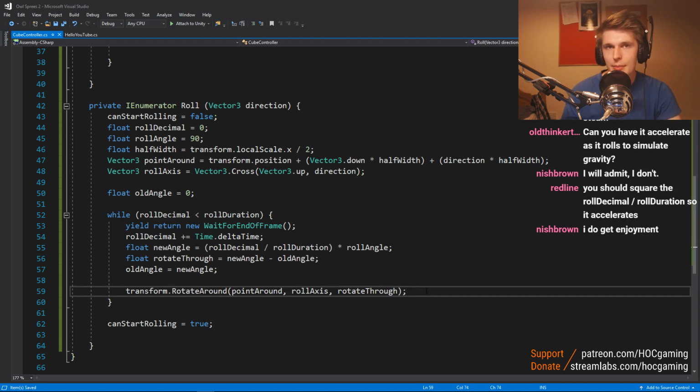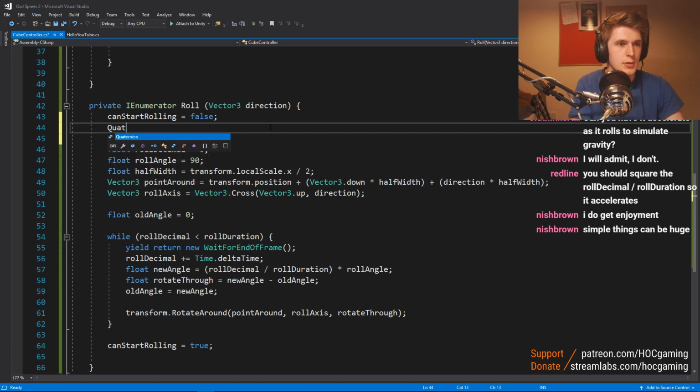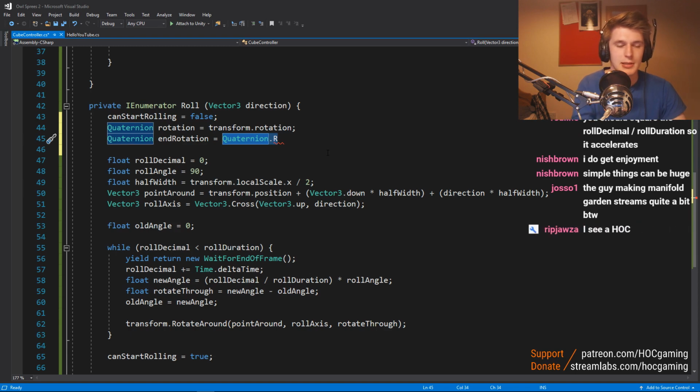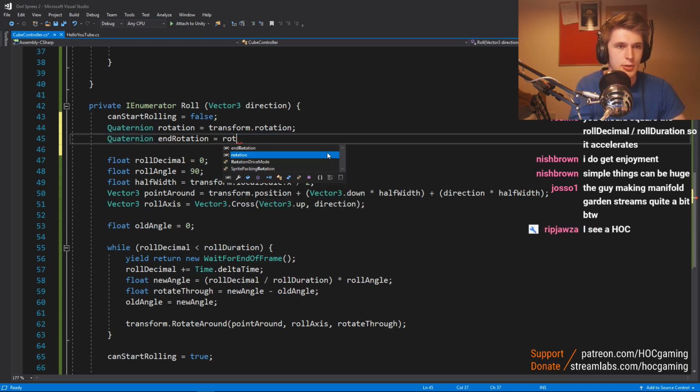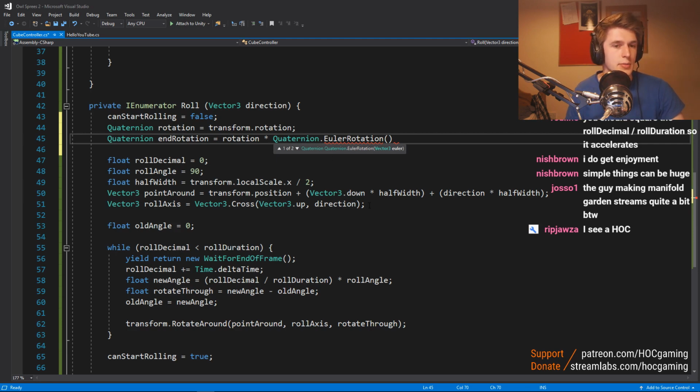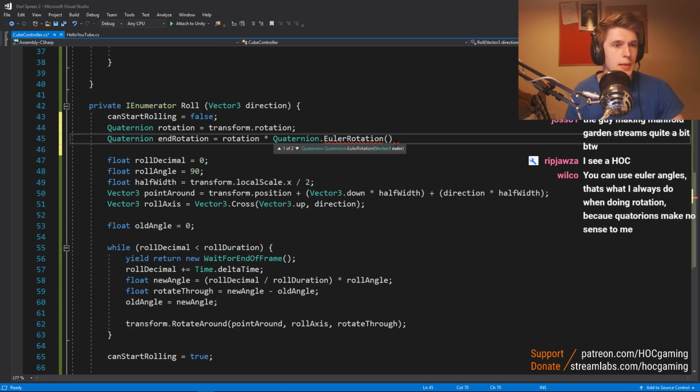This is quite an in-depth tutorial on how to do rolling. We're going to save the original rotation, quaternion rotation equals transform.rotation. You just multiply quaternions. That's how you transform them. So rotation times our roll axes times 90 degrees, isn't it?